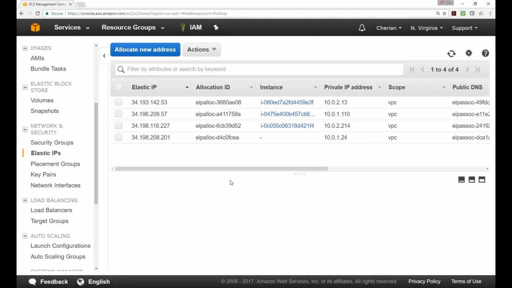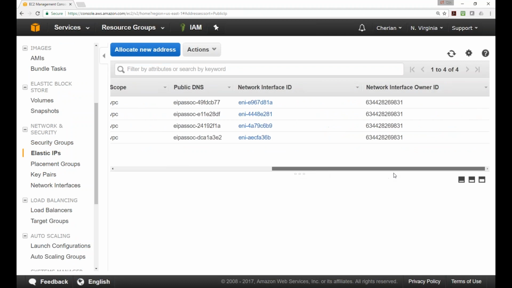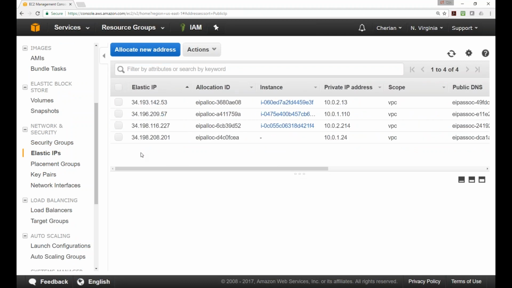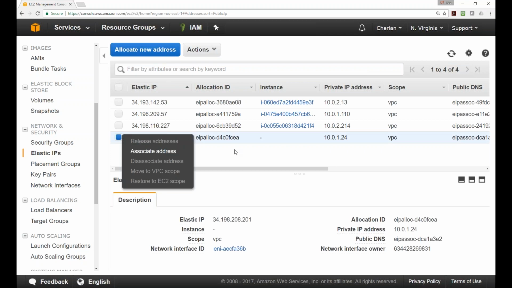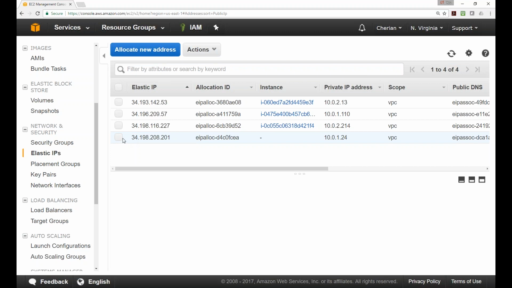So before doing the load balancer, yesterday what did we learn? I forgot. S3. We learned S3 yesterday. Why did we create this? I don't know. Why did we create this IP address? Okay, that's fine. Anyway, we have a public IP address. I think we did this for some purpose. Anyway, we have this IP address here.